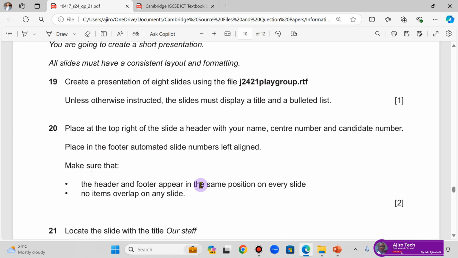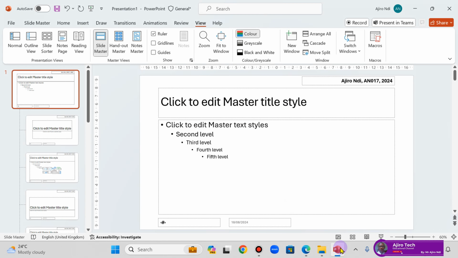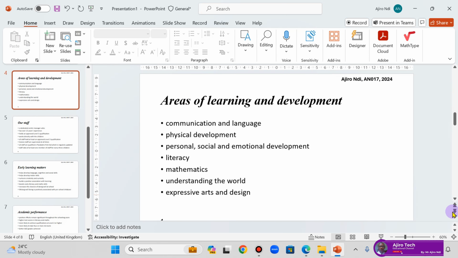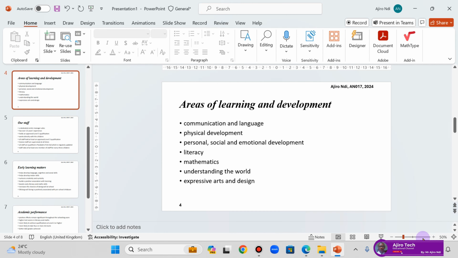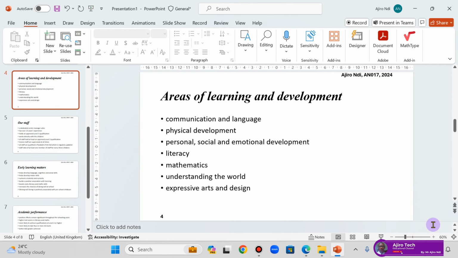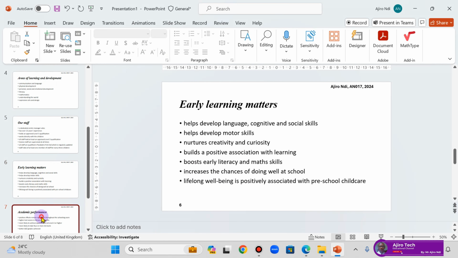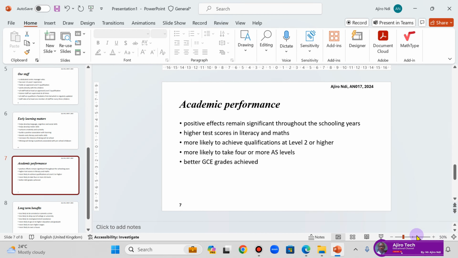Make sure the header and footer appear in the same position on every slide. No item overlap on any item. So we have this. Okay, so I'm going to click here on my view, and then I'm going to switch to my normal. Okay, so now if we check across, you will see that we have this here across the slides. Okay, so we have the header top right, what the question is saying, and we have this left align, top right, left align, top right. Okay, so we have this.